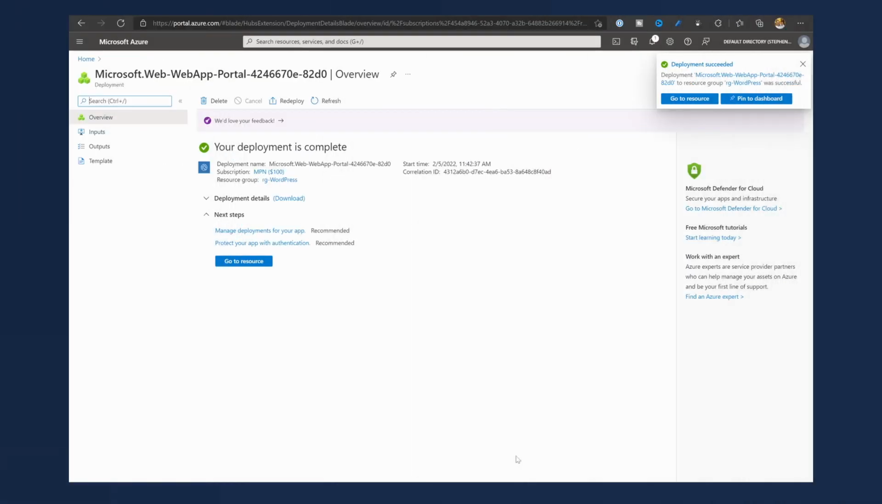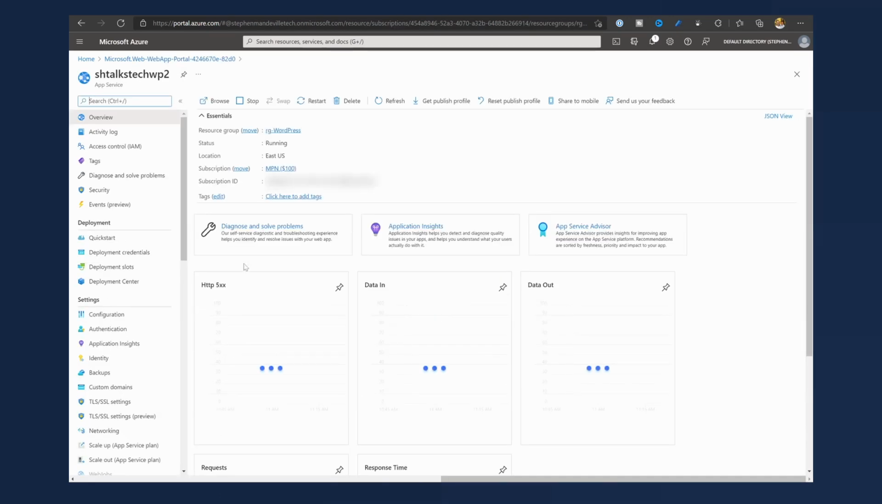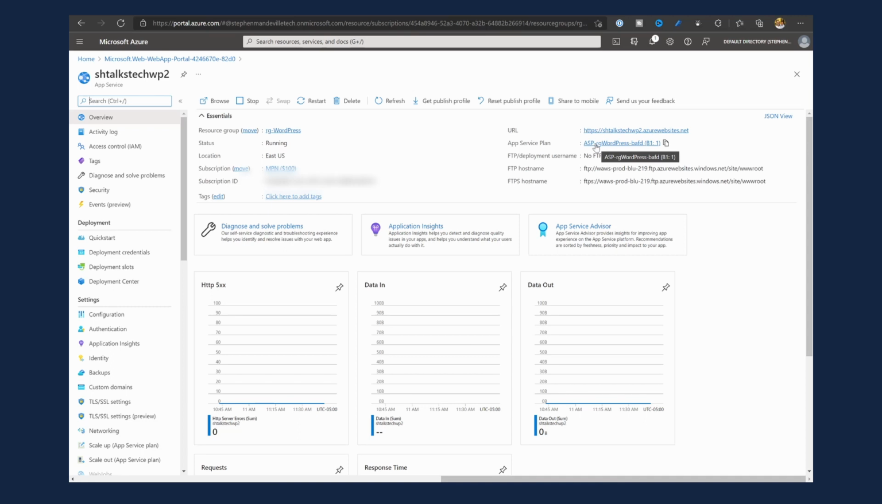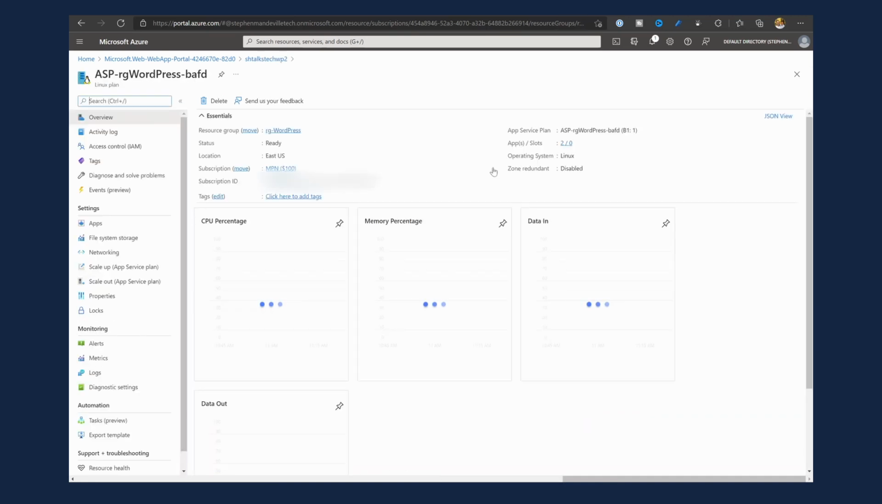Okay, so it says our resource is deployed, so we can click go to resource. And it's going to take us to the web app, the app service that's been deployed. And you'll see here, it is using this existing app service plan. So now if we click back into the app service plan, we'll see that there are now two apps deployed.